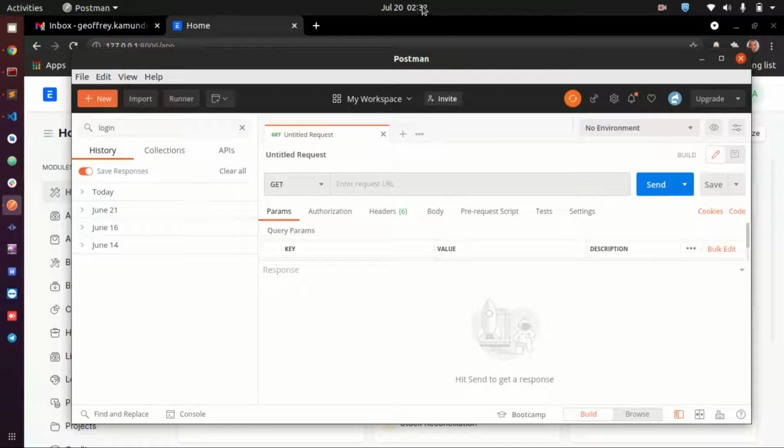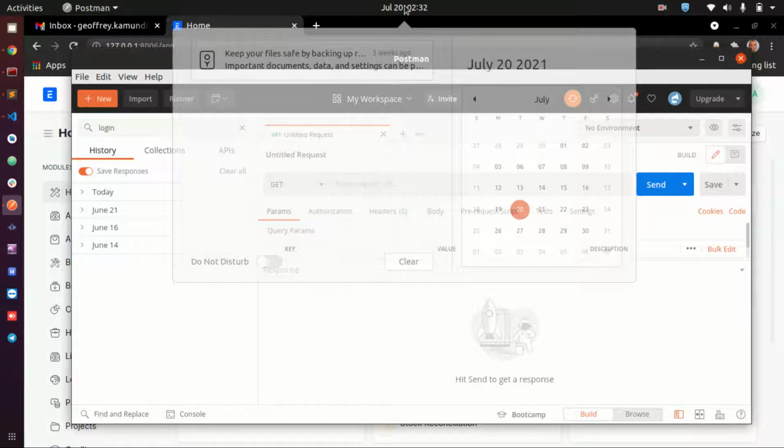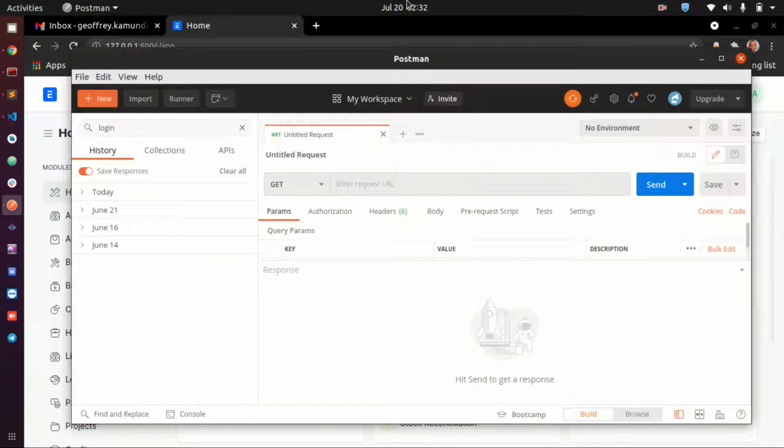It is 2:32 a.m. on the 20th of July, so it is both cold and late in the night. But I'm not going to sleep until I show you how to do an API for login in ERPNext.